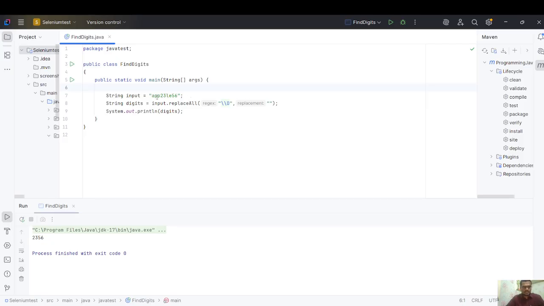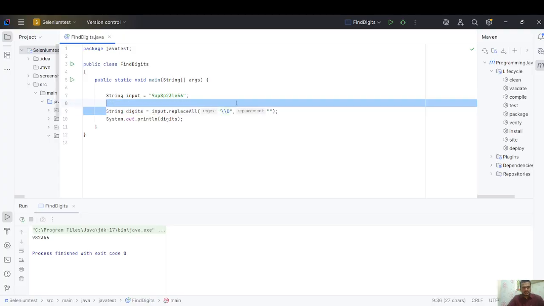So let's put some other digits at the start. Suppose I put 9, and in the middle let's put some 8. Okay, then let's run this. Yeah, 982356, absolutely working fine. Okay, other than this, there is one more way we can get that. Let me do that also.